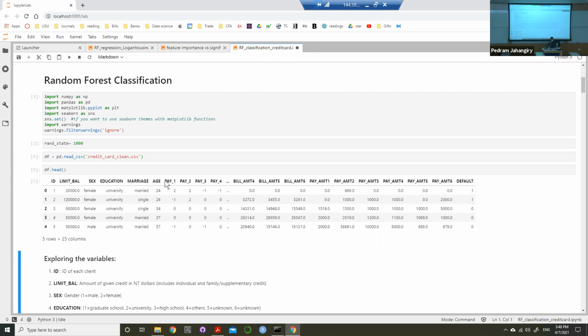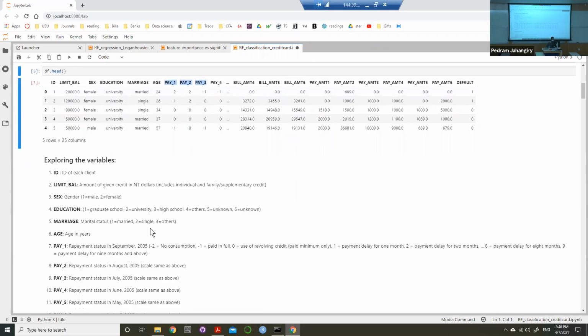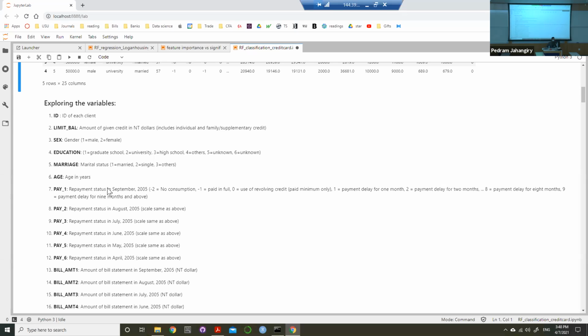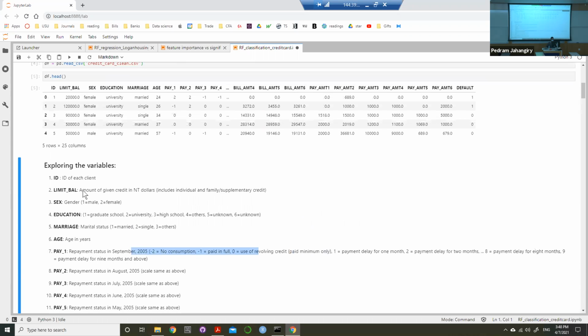So just as a refresher, what was pay 1, pay 2, pay 3? So pay 1 is the repayment status in the previous month, and pay 2 in the past 2 months, pay 3 past 3 months, right? And the repayment status can be paid in full, we'll pay the minimum amount only. If it is 1, it's equal to delayed for 1 month, 2 delayed for 2 months, and etc. Right? So this is going to have an impact on if a person is going to default or not, right?